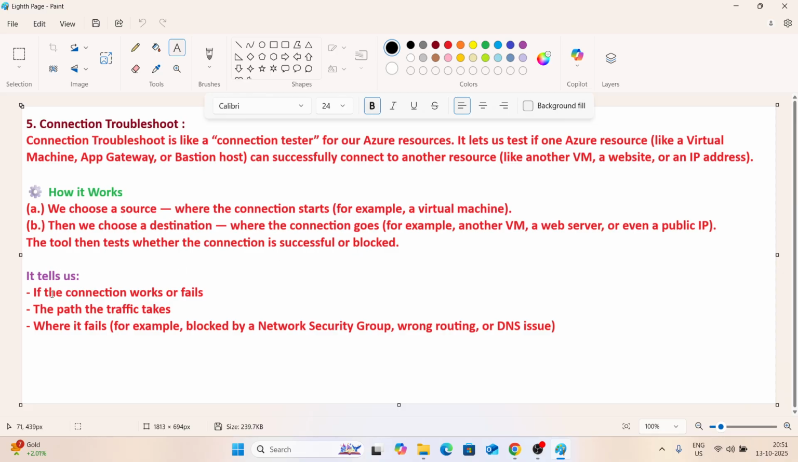So it tells us if the connection works or fails, the path the traffic takes, and if the traffic is not going through or there is some problem, where it fails, like whether it is blocked by NSG, wrong routing, or DNS issue.